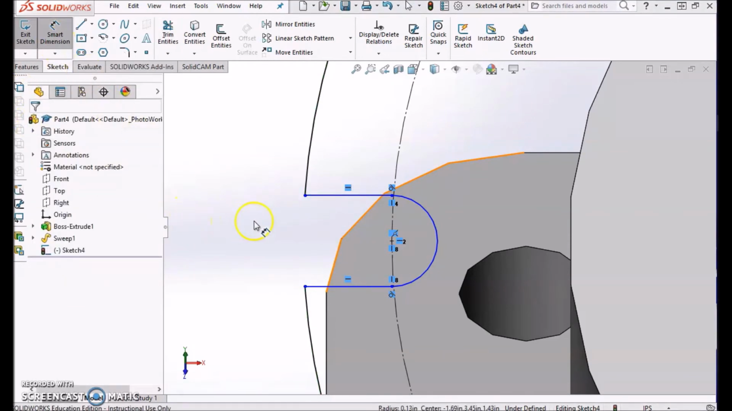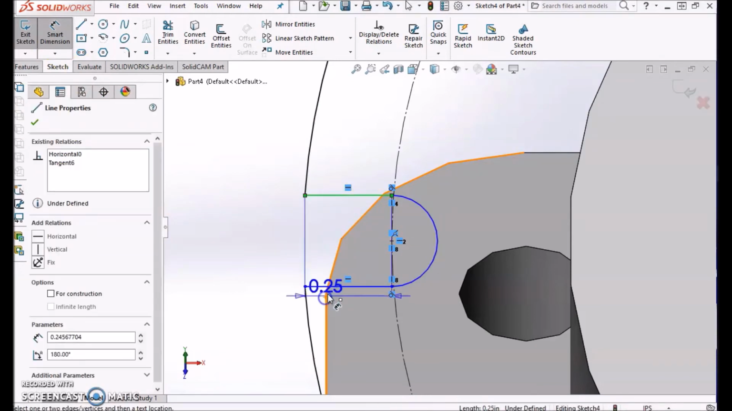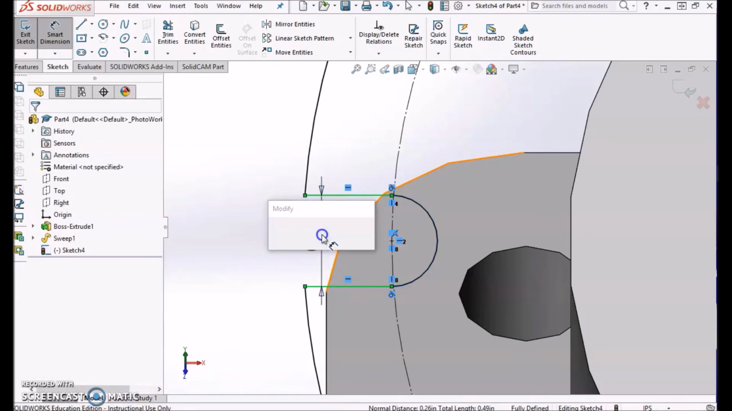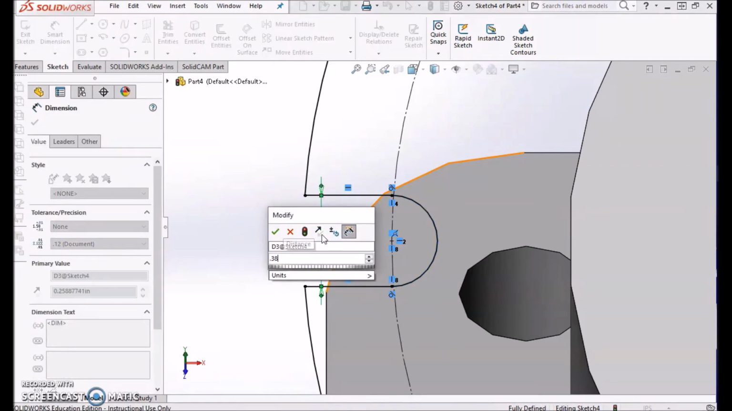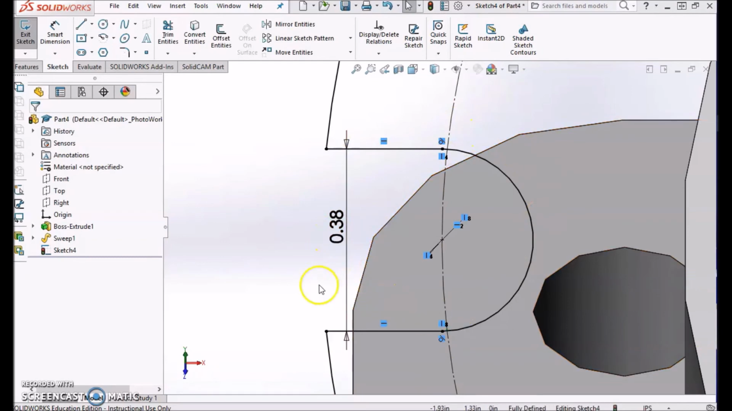I'm going to get my Smart Dimension tool, and it doesn't actually have this arc dimensioned. What it has is from here to here, and it says that distance is 0.38. And now this part is fully defined.